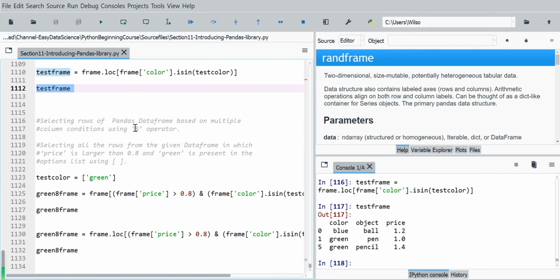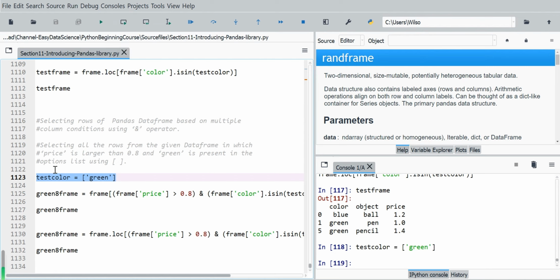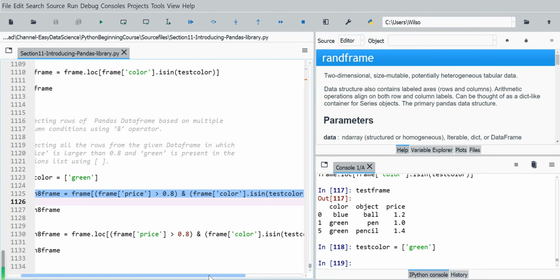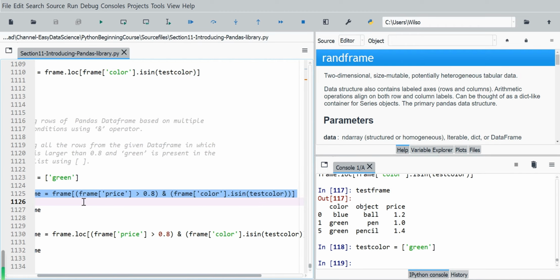You can also use the AND operator to use multiple conditions in a selection. For example, we want to select all the rows from the given data frame in which price is larger than 0.8 and green is present in the color list. We will use brackets for the selection. So we create test color again, now with only green in the list. Then the statement creates a new data frame called green 8 frame using the selection criteria.